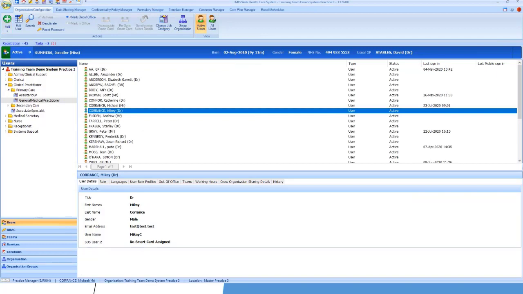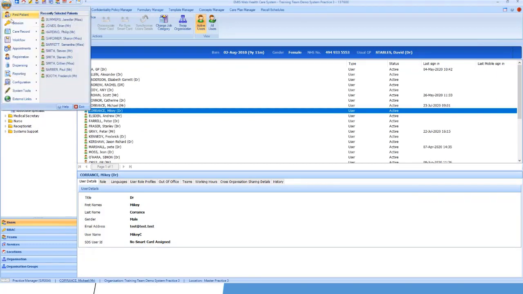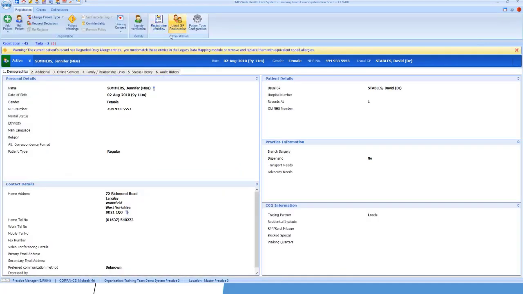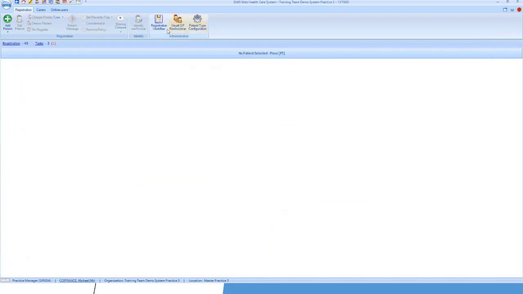With the patients, there's a couple of ways we can go about doing it. It's always done through registration. And at the top of the screen here, we have usual GP reallocation. Let's just clear this patient off the bar. There we go. And this allows you to transfer patients from one usual GP to another.